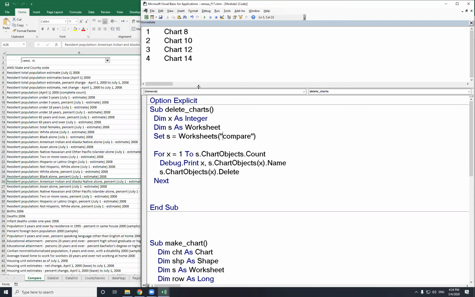Yes. So here's what happens: I start off, I've got 8 chart objects. It says, hey, we're gonna loop from 1 to 8. Great. We delete the first one. How many chart objects do I have? 7. I go to the next iteration through the loop. X goes up to 2. I delete there, and now I have 6.